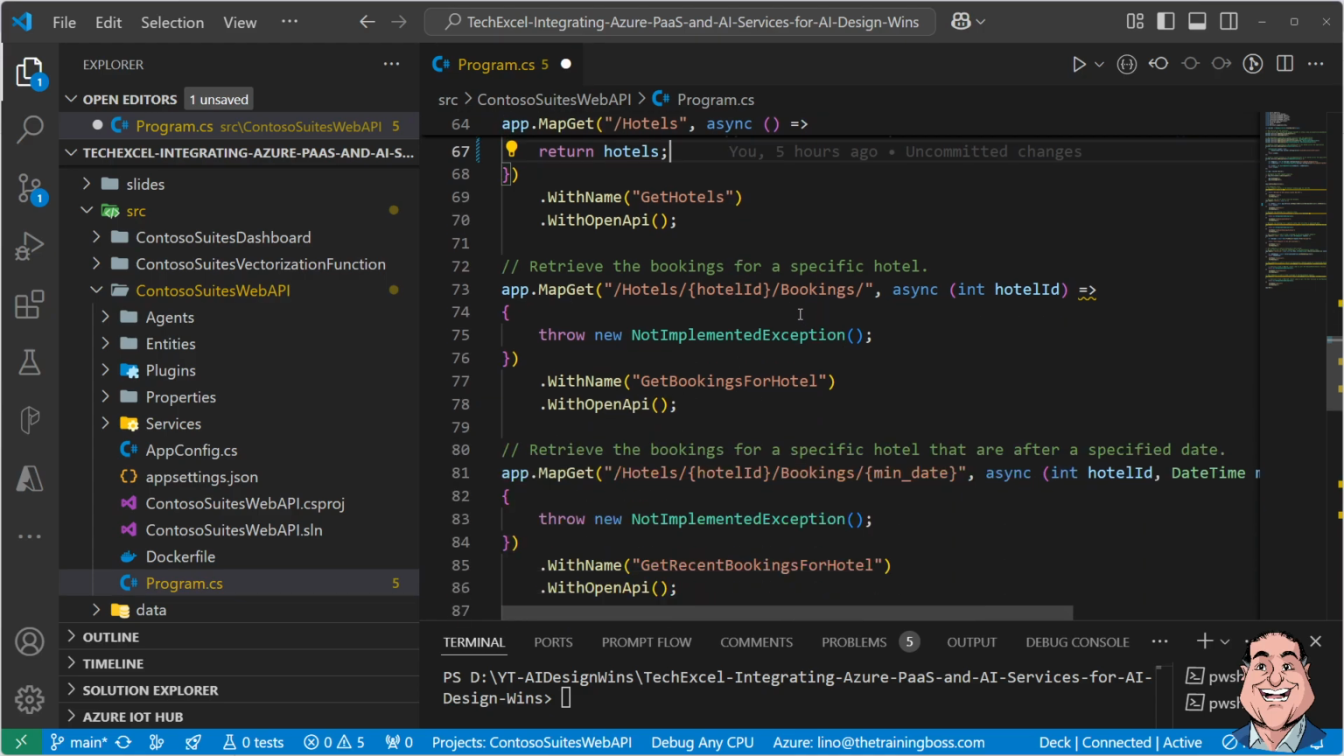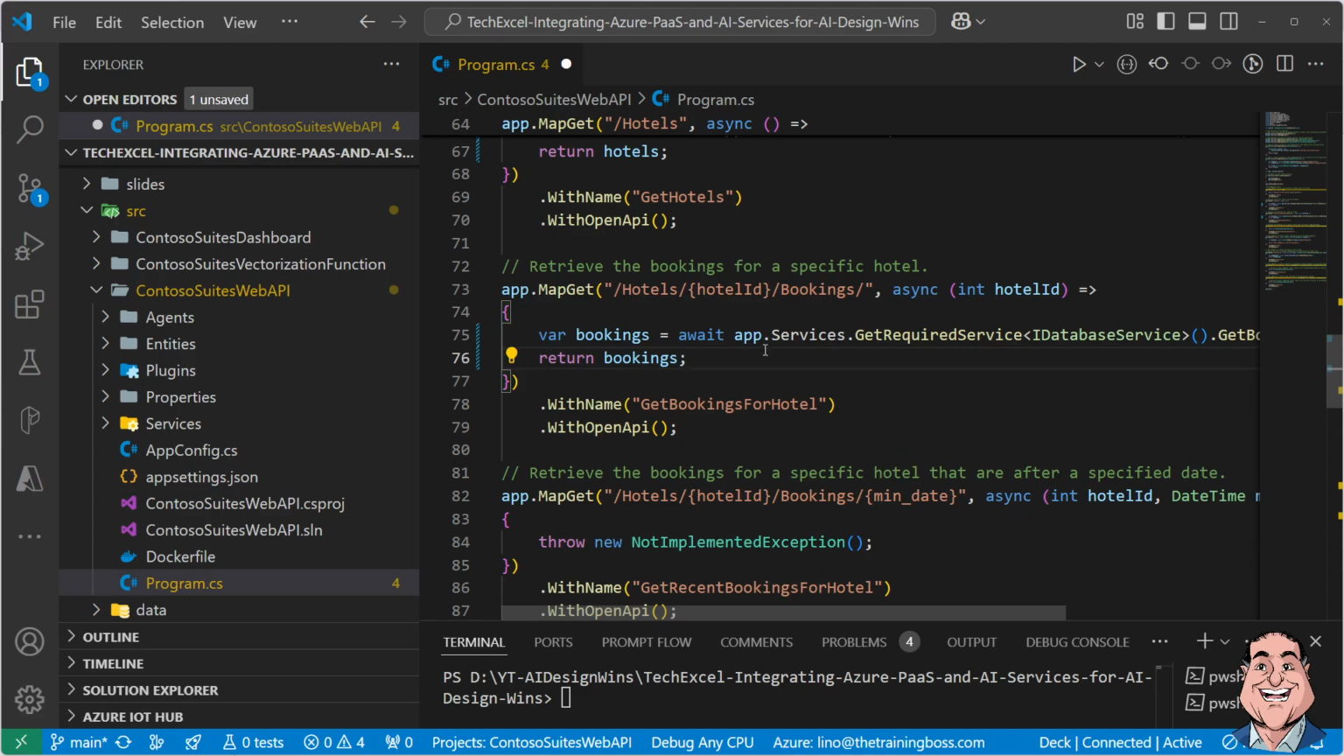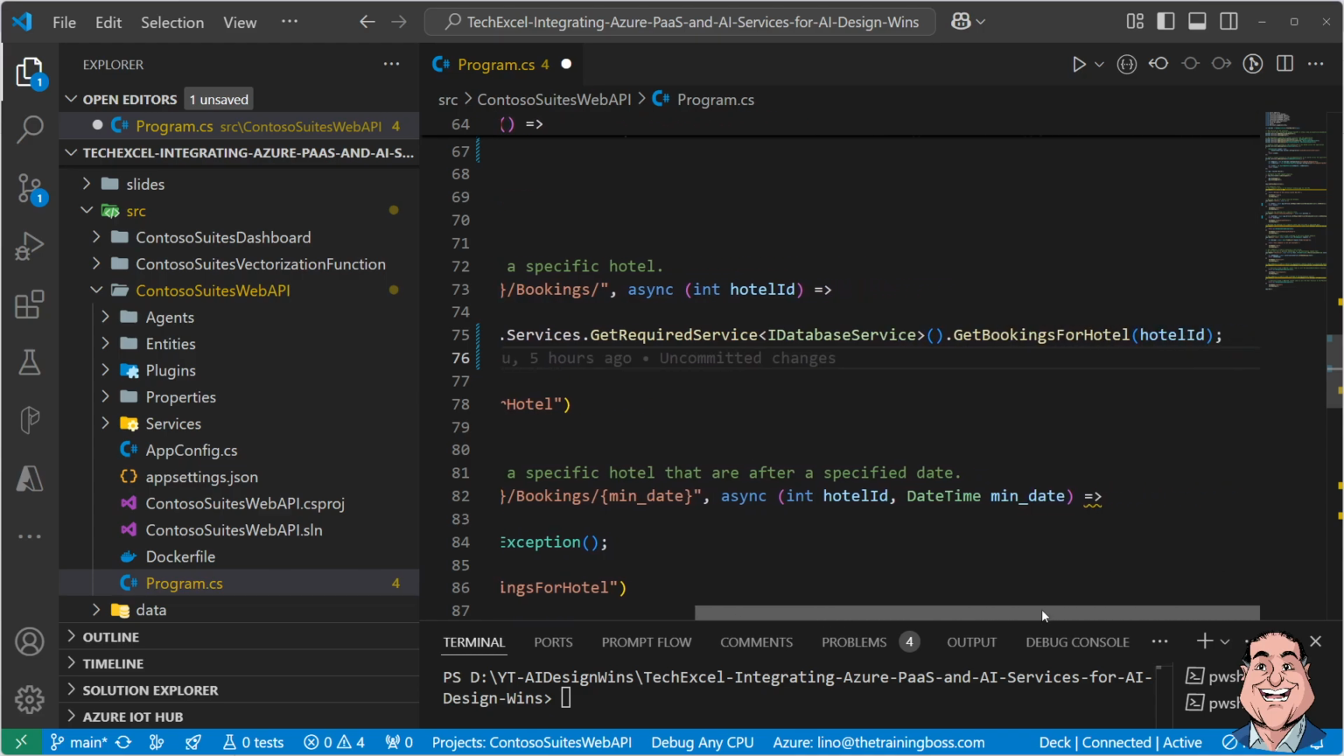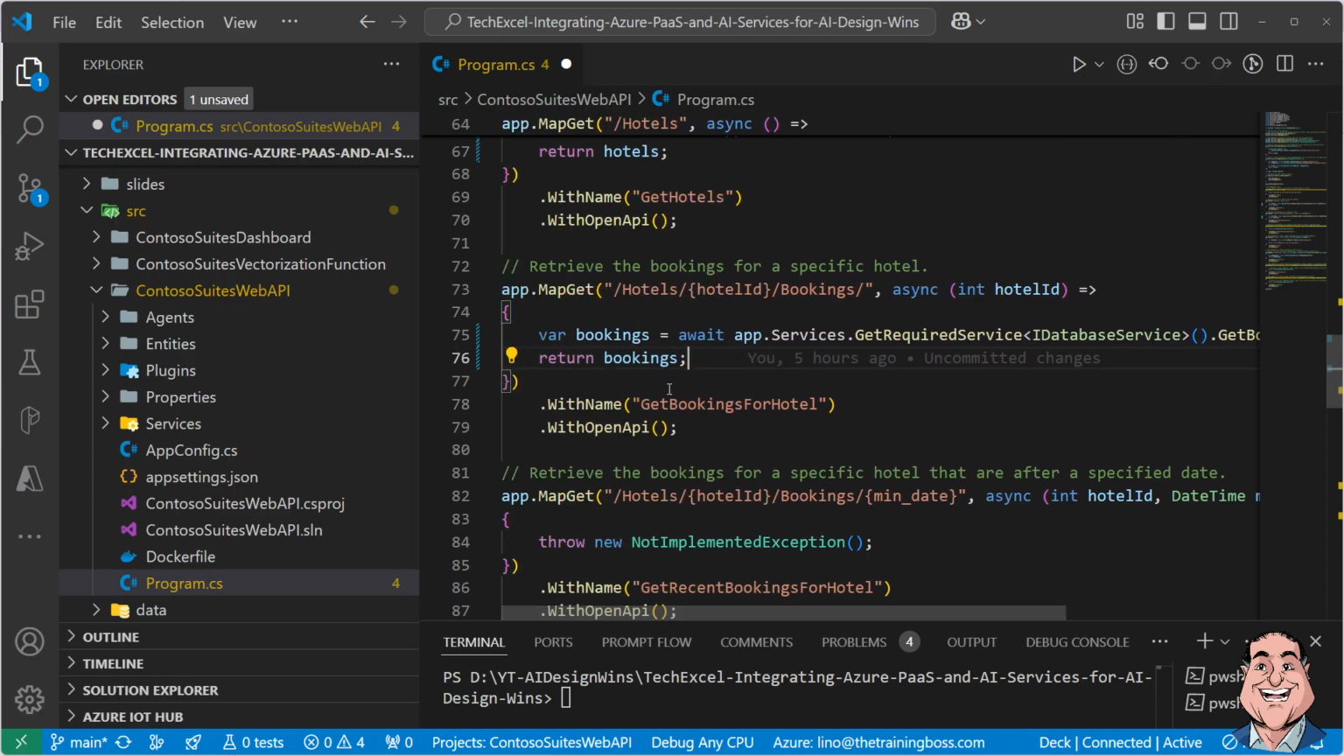What happens if I would like to find the bookings of a specific hotel, like hotel 1, hotel 2, based on their ID? How do I do something like that? Let me copy two lines of code. Instead of throwing an exception, I will do the same thing. I am going to be calling into the app services GetRequiredService, the database service, and calling the GetBookingsForHotel, passing in the hotel ID, and that will end up getting us the collection of the bookings, and it will return it as well. So hopefully it's pretty simple to understand what we are trying to do in here.